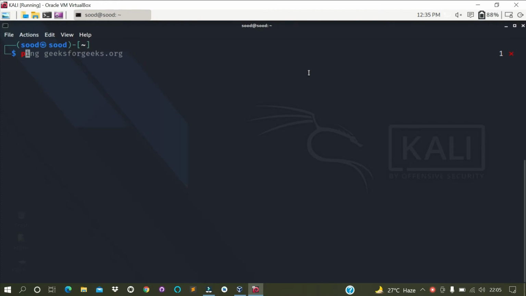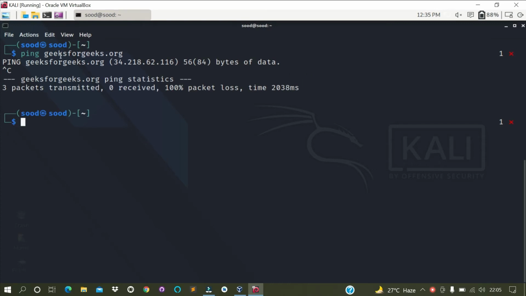First we will type ping, and let's suppose I will take geeksforgeeks.org and I will hit enter, and as you can see we have got the IP of geeksforgeeks.org. So we just have to do nmap -sV, and we have to enter the IP.